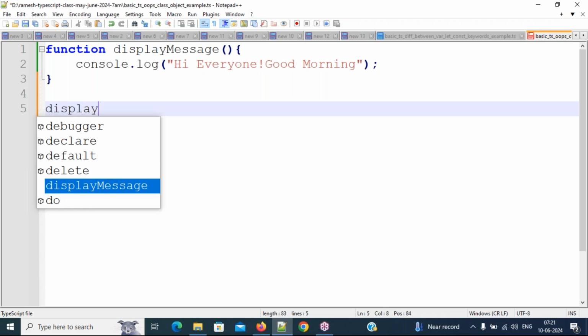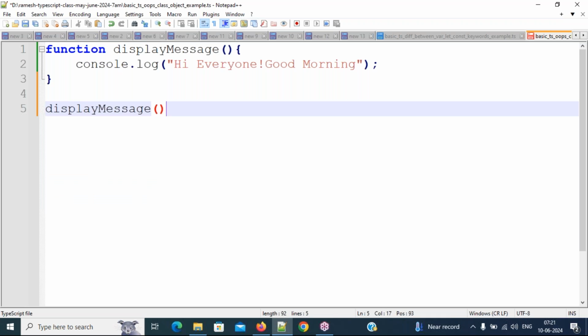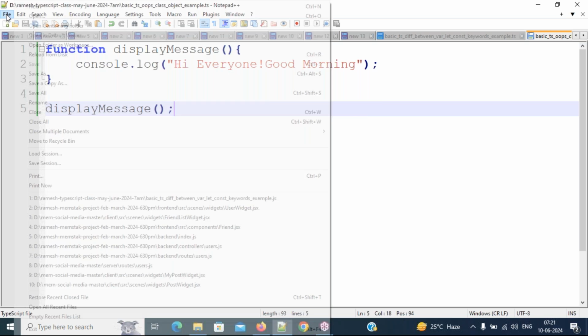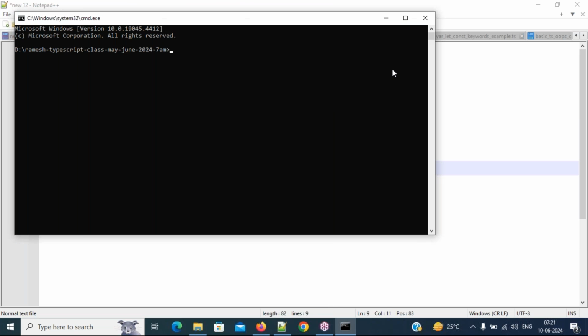Display message. Then what I need to do is, TypeScript is not understood by the computer directly. We need to convert it into JavaScript. So we need to open this file in the command prompt. Open containing folder, not in the Explorer, in the command prompt.